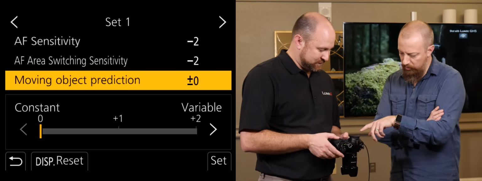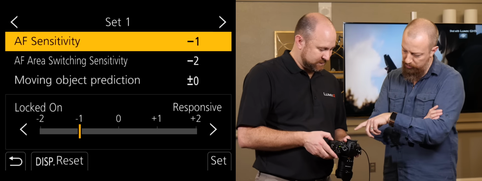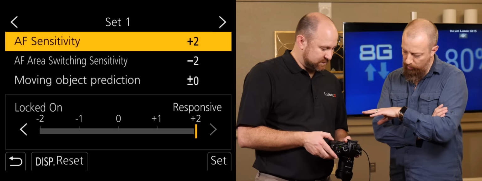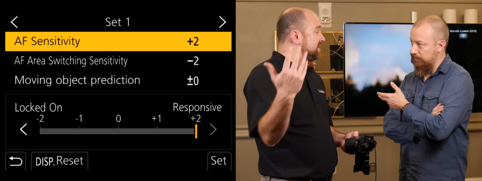So let's go back to the settings again, go up to the AF sensitivity. The other end of locked on at -2 is +2 responsive. Correct. So locked on meaning it's going to lock onto that subject. Right, responsive. So let's say something gets in the way.